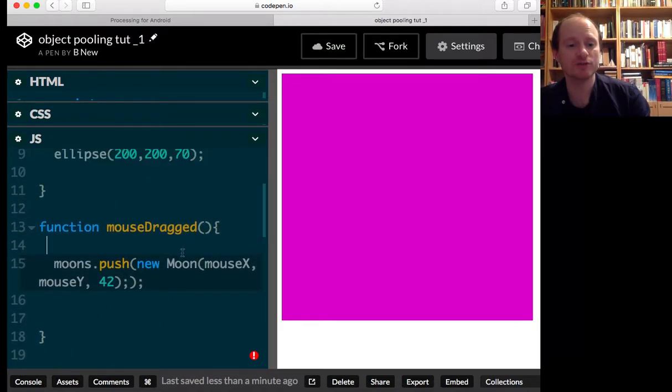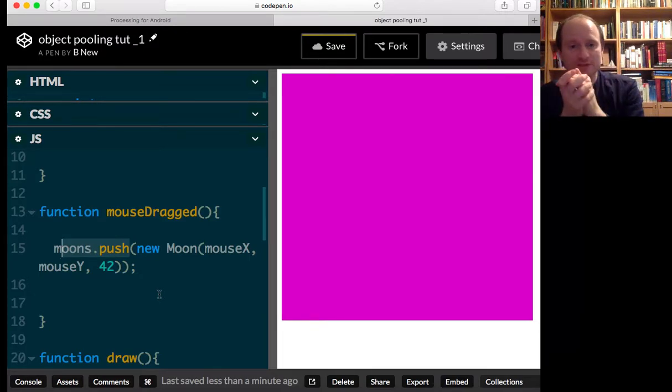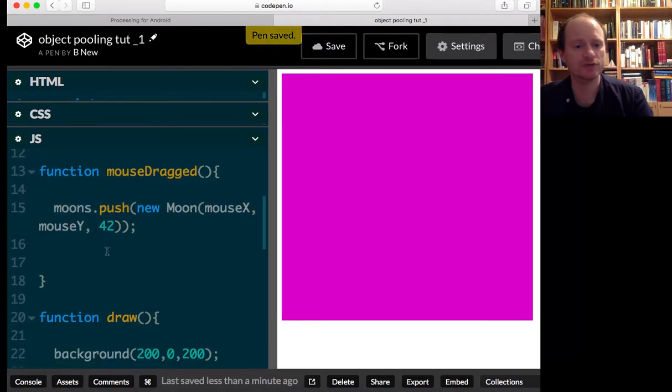So we've asked for a new moon. When we write new Moon with the various arguments, it will return a new moon. That new moon will be plopped into the array. And we don't have to keep track of how many we've made. This push function will do that. It will get this object, find the end of the array and put it there. Right, so we can now make lots and lots of moons.